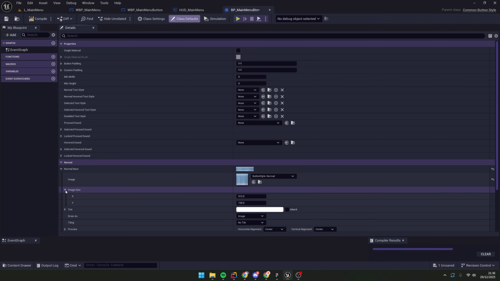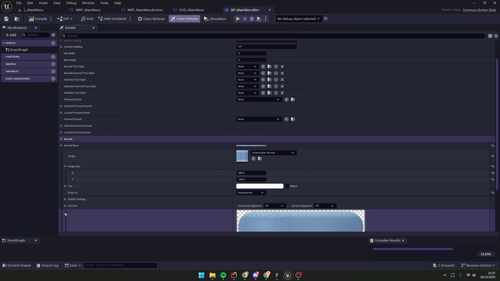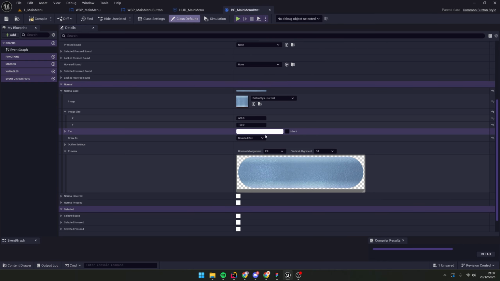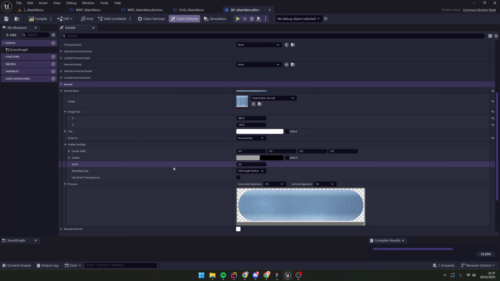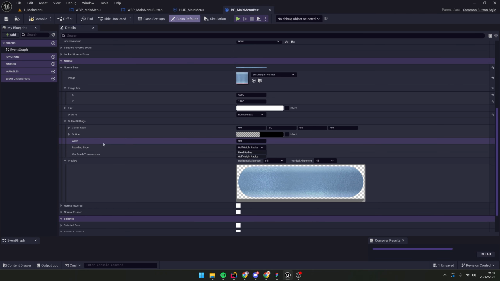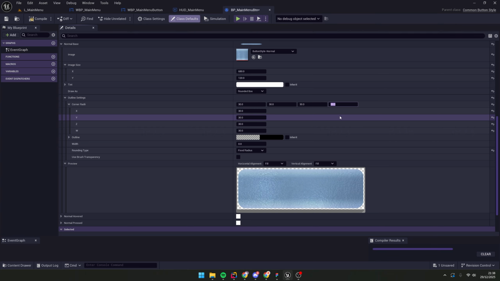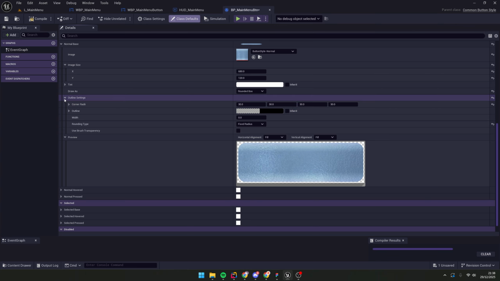Image size for me was 680 by 120, and my original design had some rounded corners, so I'm going to set this to rounded box, and let's see what it looks like now. We can set the rounding type to be fixed radius, and now we can set the corner radius to 30. So I'm going to leave this as it is now.